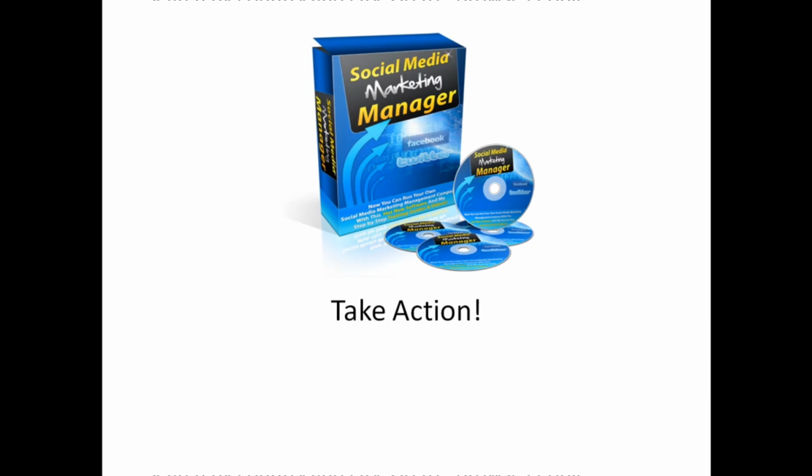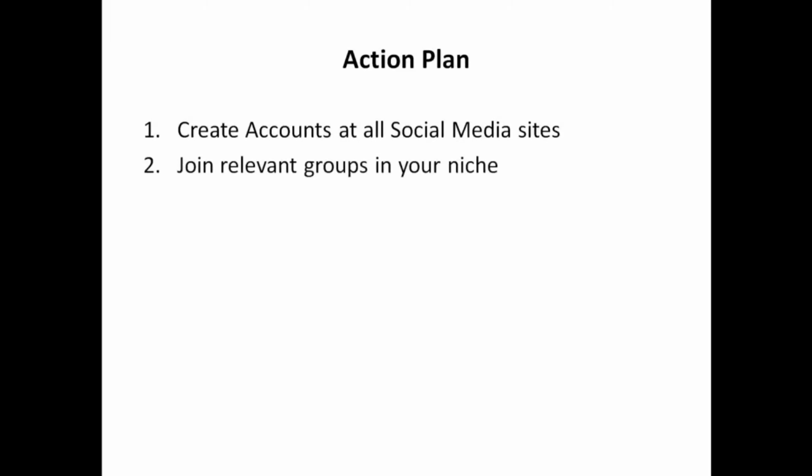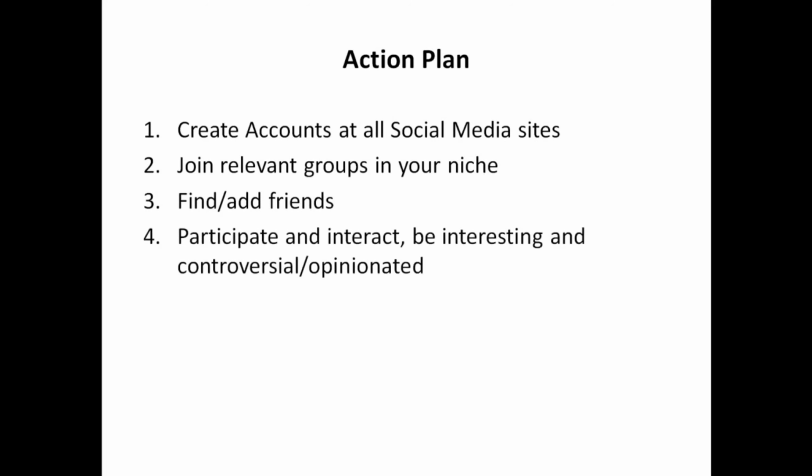Social media marketing. Create an action plan. First, list out all of the accounts that you want to create at the social media sites and create them. Second, find and join relevant groups in your niche. Third, find and add friends. Fourth, participate and interact. Make sure that your participation is interesting, opinionated, and even at times controversial.